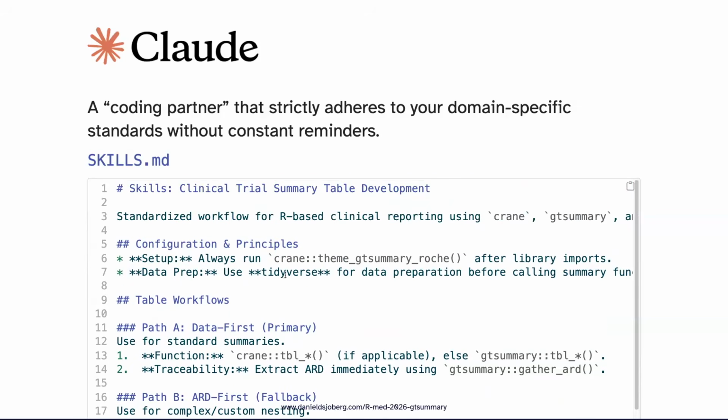I always want you to use tidyverse for data prep. I always want you to load my theme at the top of this so that I get the same styling that I'm expecting. And you can just drop this in one place for your whole team, and your Claude coding assistant will just do what you want every single time. It's beautiful. I love it. So have a good time.